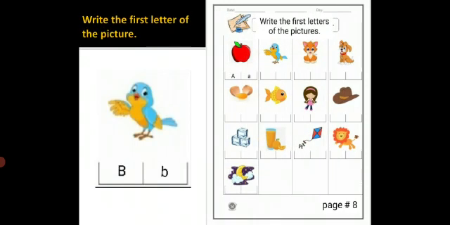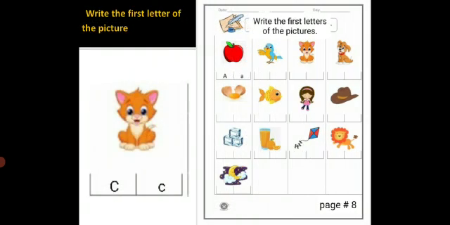Now look at the next picture. You can see a bird. B for bird. We can write B for bird. We have to write capital B and the small b. Now look at the next picture. C, cat. We can write C for cat.